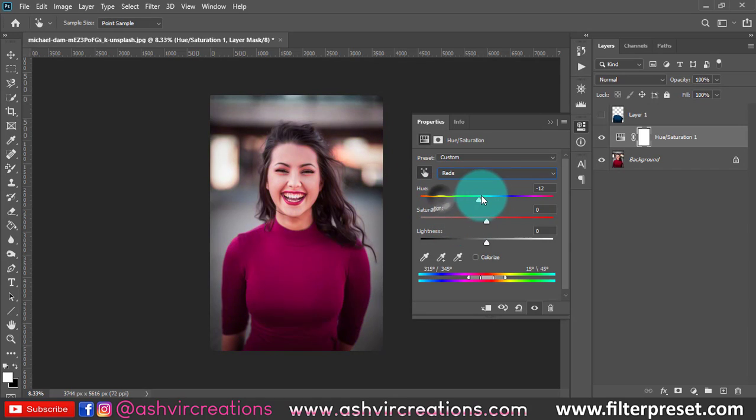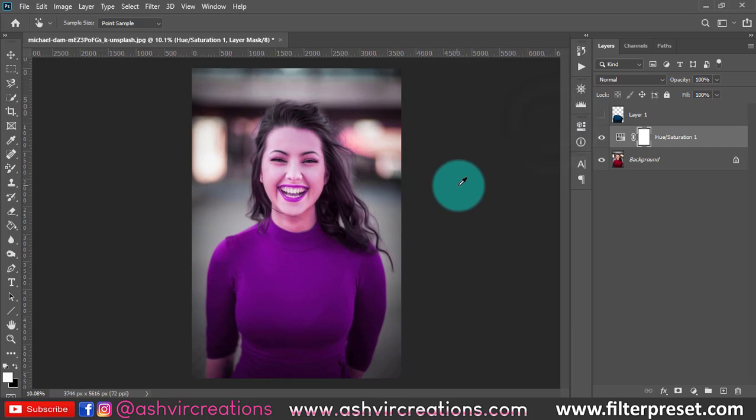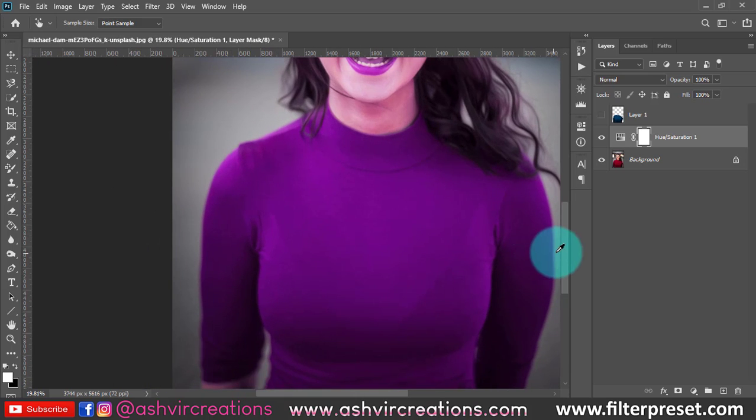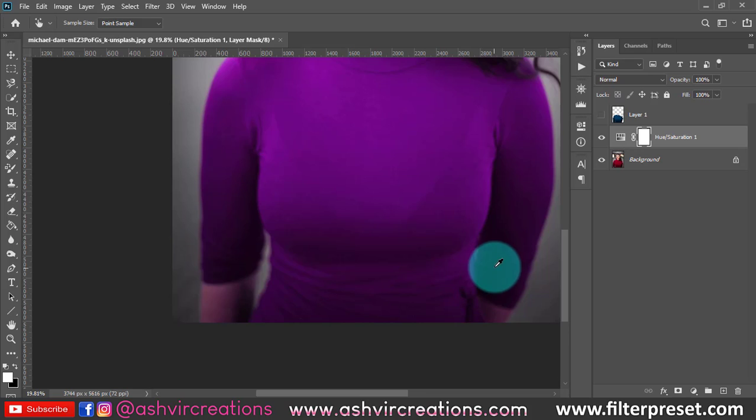So if you want to fix this, first of all change the color. Suppose I say I want this color, right? Then I will increase or decrease the saturation, whatever I want. Let's keep this as the color I want, right? As you can see, here is the before and here is the after. But my face and my hand region are also being affected by this color.